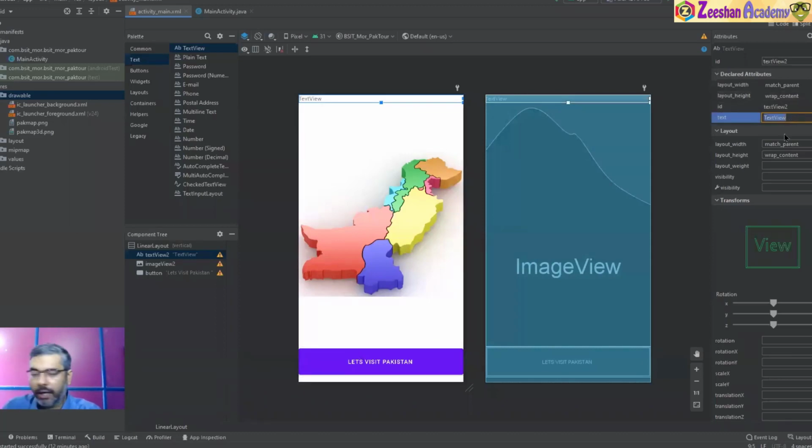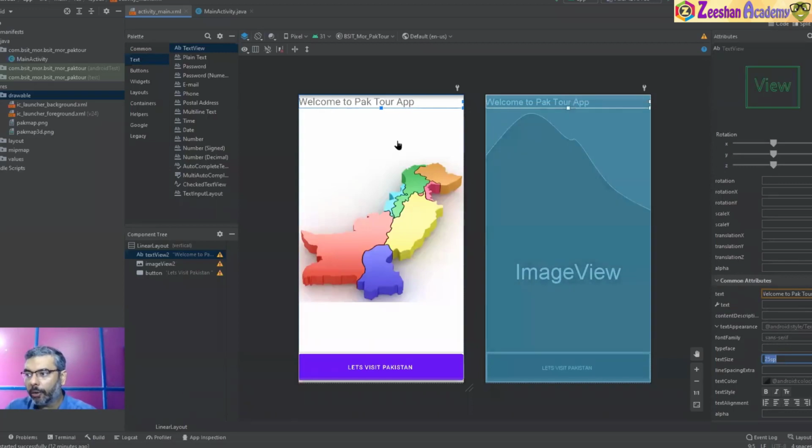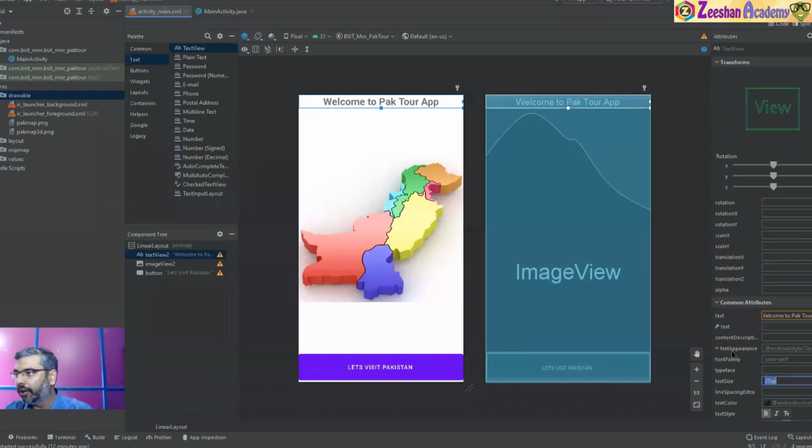Now I will give welcome to Park Tour app. Okay, so this becomes my application name. Then scroll down, text size. I said this text size should be 25 SP. And now you see that automatically the size of each component is adjusting and ensuring that the next component is basically visible. Alignment, I can make it center, make it a little bit more bold. I can change the font and whatever I want to do with this particular segment. Okay, you can do that.